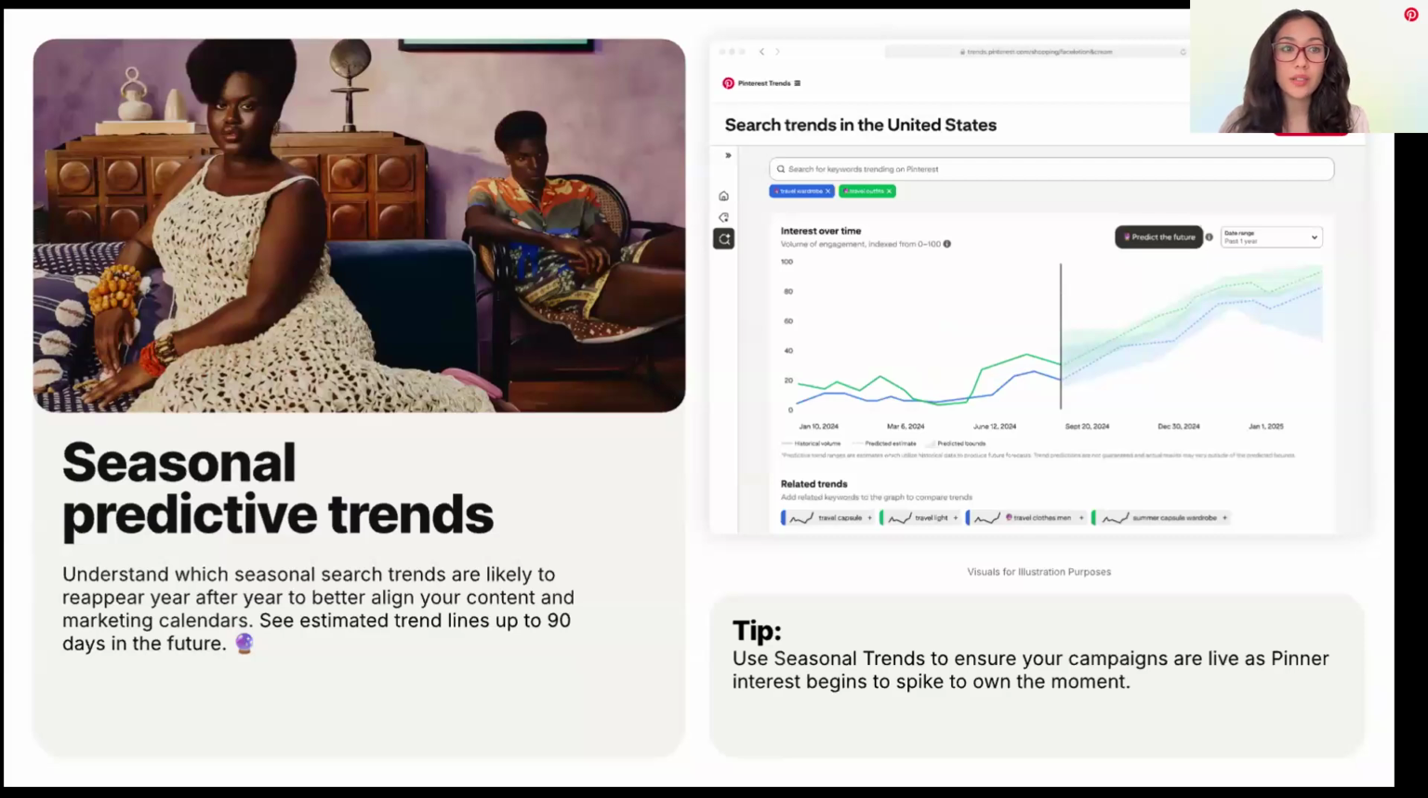While only available in the US, seasonal predictions are one of the most powerful features that we've actually built into search trends. Advertisers have told us that they want to be able to predict the future. With seasonal predictive trends, that's now possible, so you can confidently plan for what's next and not just react to what's happening right now. The tool provides estimated trend lines up to 90 days in the future, giving you the foresight you need to capture demand proactively. You can compare up to four trend predictions side by side and use this predictive visibility to align media timing, creative production, inventory planning, and cross functional readiness, allowing you to choose the best opportunities for your business and maximize campaign performance.